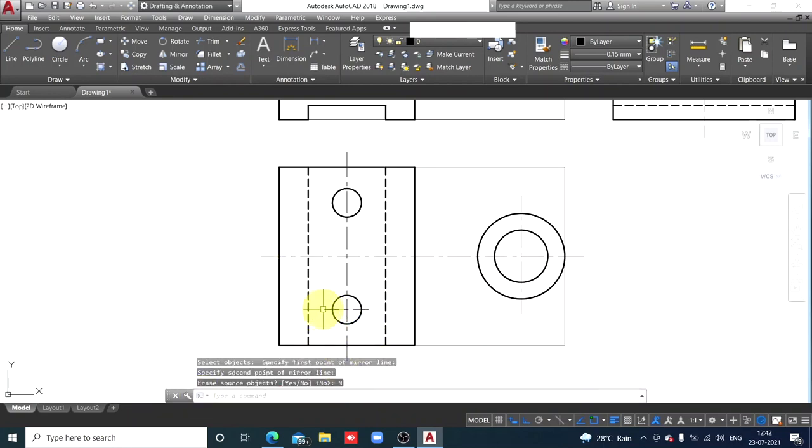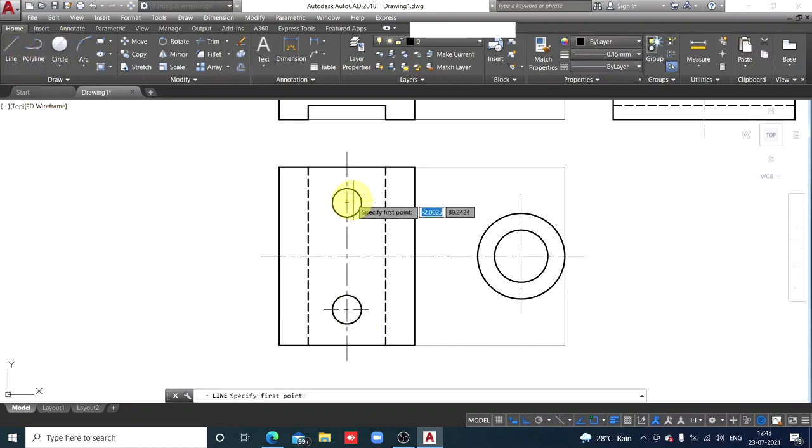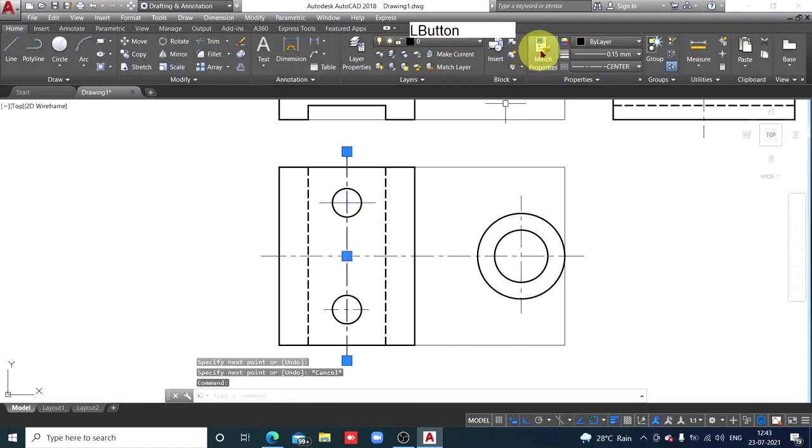Okay, similarly this center line, either you draw it independently or you can mirror it from center line here. I am not mirroring it, I am drawing it in mid. And match properties.